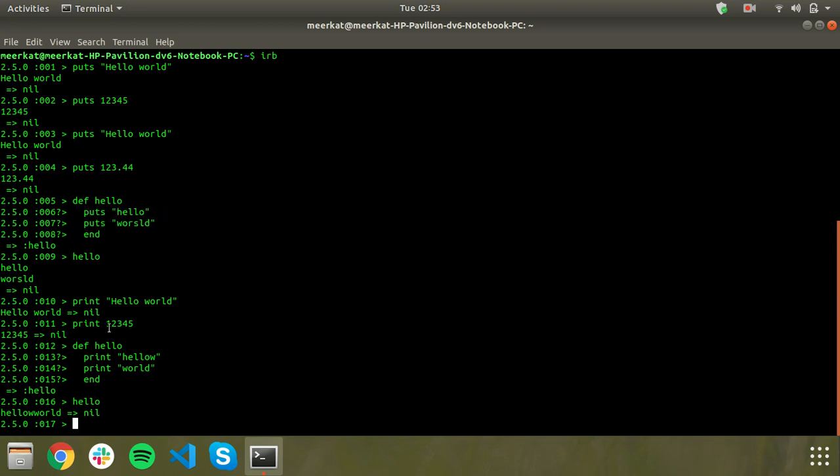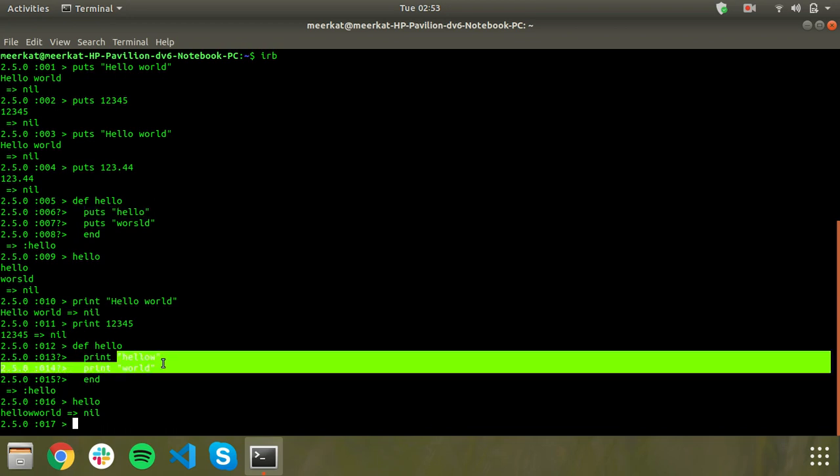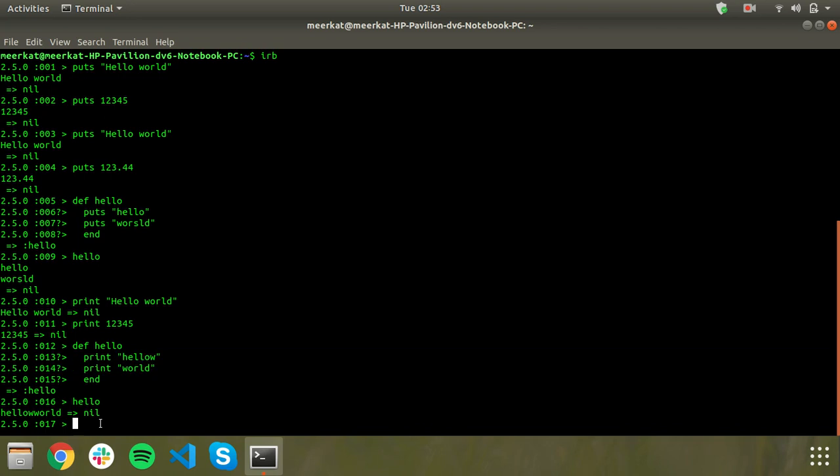What puts does is, if you've written puts hello, it'll output that immediately, and then move on to the next puts. Whereas print collects all the print statements and then outputs them all together. Puts is useful in some scenarios and print is useful in other scenarios.